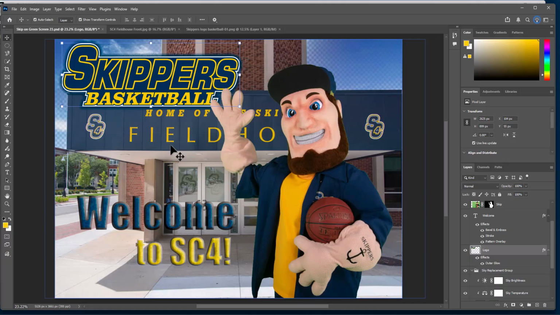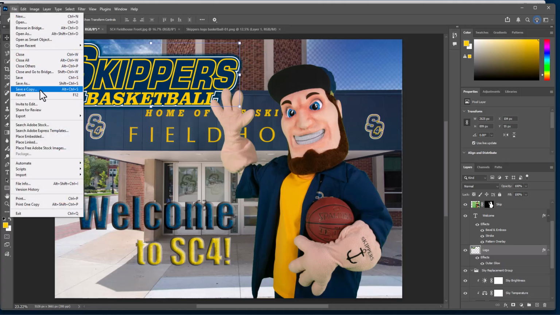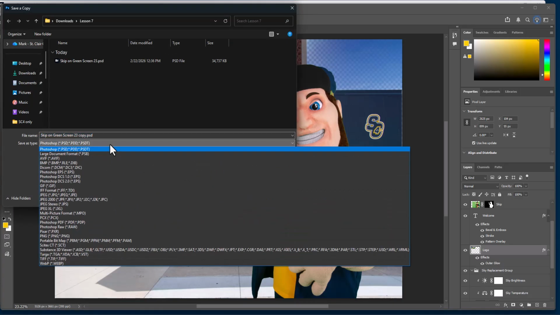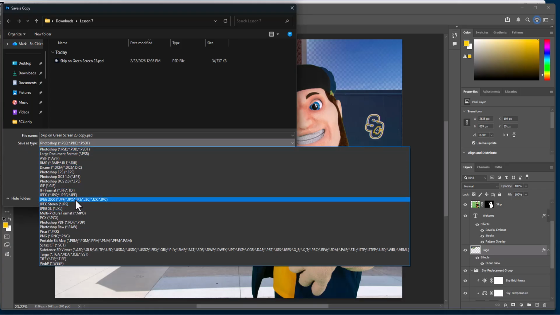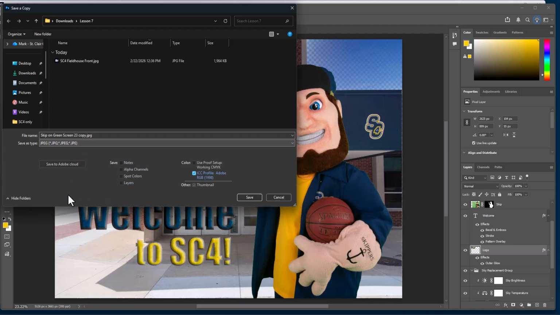So go ahead and save this as a JPEG. We'll go File, Save a Copy, and pull down the file type and select JPEG right here. And we'll highlight the name and save it as lesson 7 underscore postcard.jpg. And go ahead and save it right in lesson 7 and turn this image in.